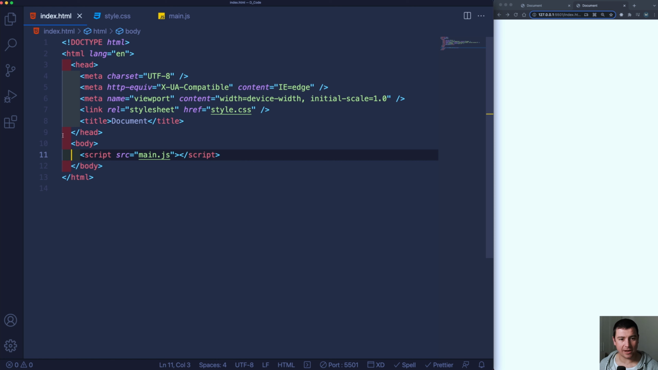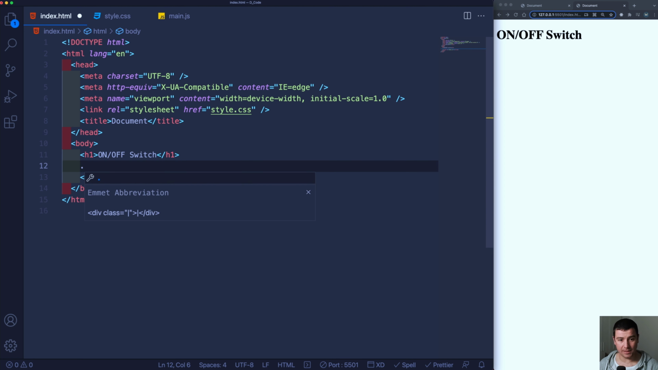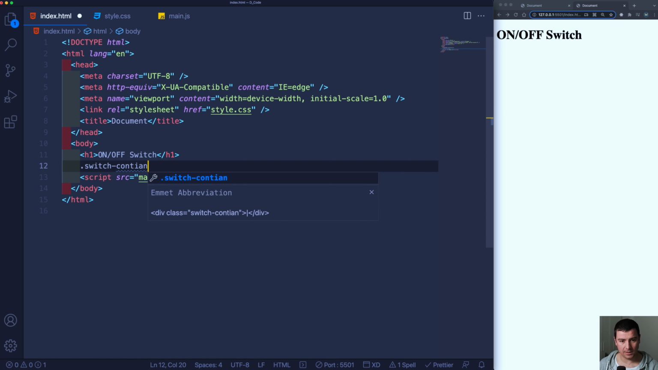Okay, so now let's carry on and create our buttons. First, we're going to create an H1 for the title, on off switch. After that, I'm going to have a general div with the class of switch-container and also another class of standby.